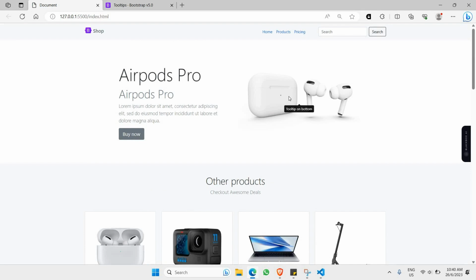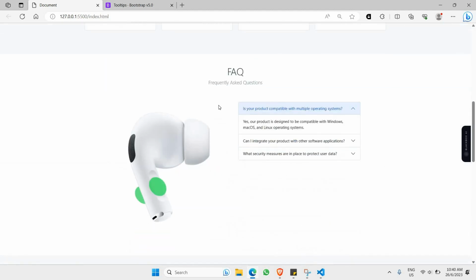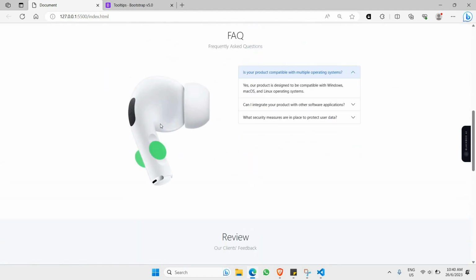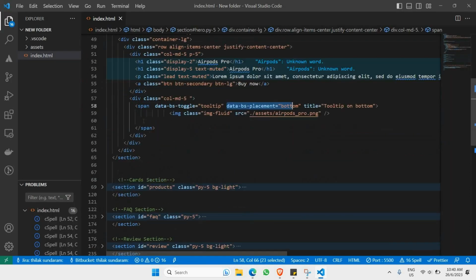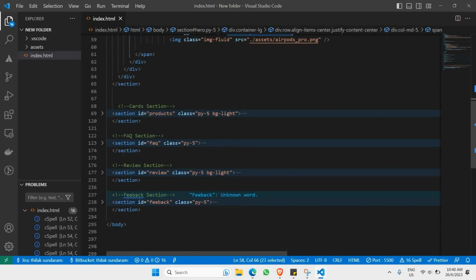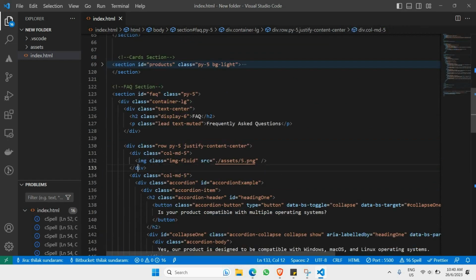So we can also have another image. So in this case, I like to go to another image right here. So for this particular section, I like to also add a tooltip for this particular image as well. And in our code, I like to go to that particular section, which is FAQ, and go to that particular image right here, which is right here.